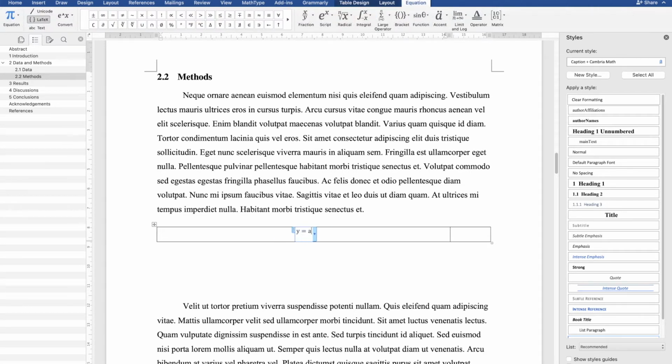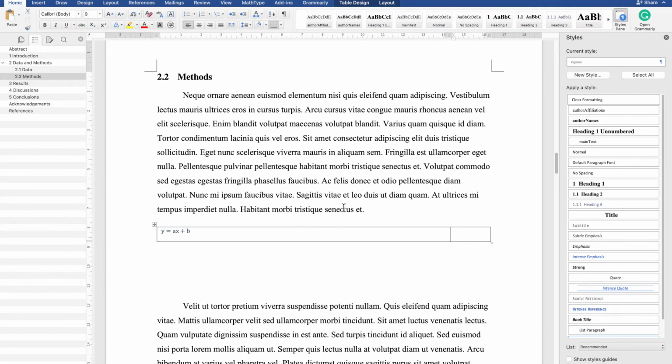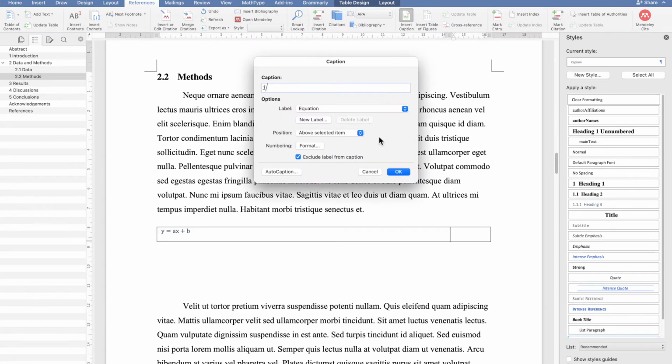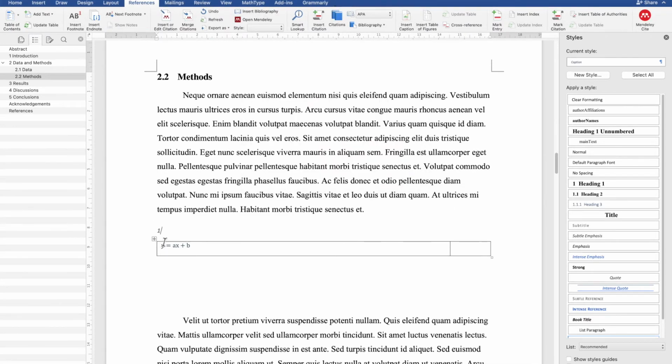y equal to ax plus b, and we can make it like a justification left, and this one we can add the equations. So for inserting the equations, equation number, we go to the references and then insert caption, and we have it here. But of course we need to drag it to this column, so we drag it here, and we have the equation number.